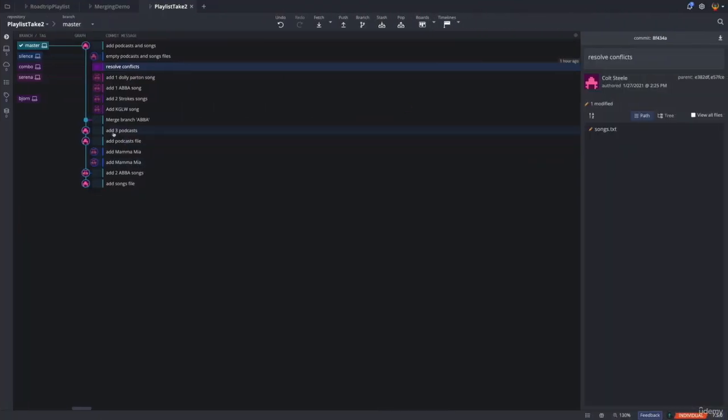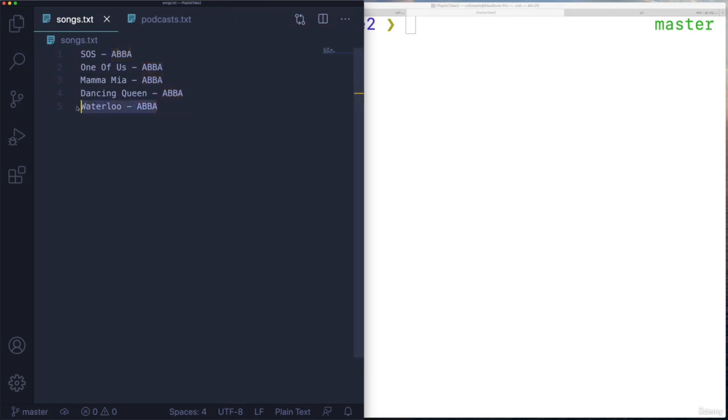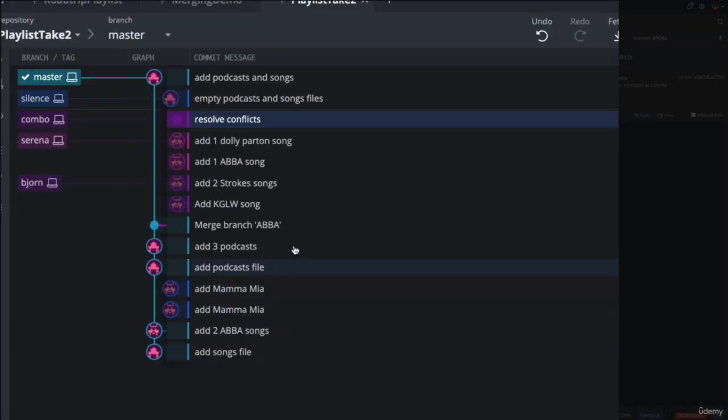Okay. So this is where we stand now. On my master branch, I have this new commit, add podcasts and songs, right? I added this right here, Waterloo by ABBA, and these 2 podcasts. But before I did that, I branched off. And that's where we created our branch called silence. And on the silence branch, I did one thing, and one thing only, which was I emptied out those 2 files. So I have a new commit on silence, and I have a new commit on master.